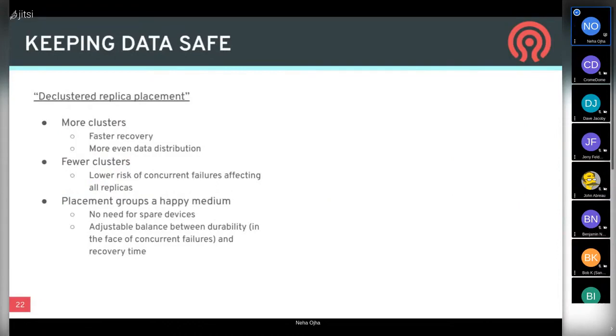About keeping data safe, in academic literature this is called declustered replica placement. The more clusters you have, the faster your recovery is going to be and the more even the data distribution is going to be. With fewer clusters, there's lower risk of concurrent failures affecting all replicas, like we saw earlier in the first case. Placement groups are the middle path here. You don't need any spare devices, you can adjust the balance for durability against concurrent failures, and you're not spending too much time, making your recovery process efficient.